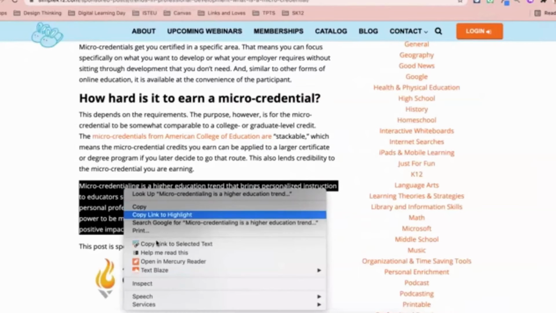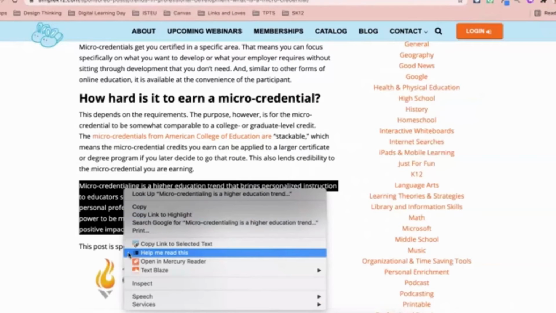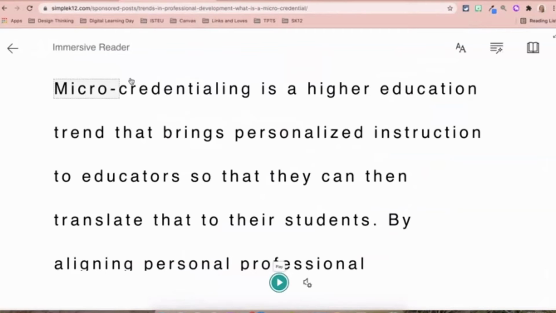You can right-click, and then you'll see the extensions running right here where it says, help me read this. And then what it will do is literally read this text to you in a really nice immersive reader way. So it brings the text nice and large. You have a play button. And you guys, you have all these settings.